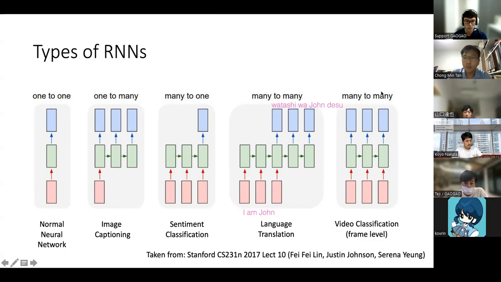The last part here is also called many-to-many. Here you input something and you want a certain output at each frame. This can be something like frame-level classification, if you have a series of frames, for example, you want to predict the motion of a ball. Your first frame could be like this, your ball is here. Your second frame, your ball is here. Your third frame, your ball is here.